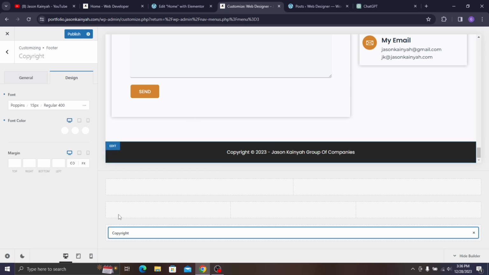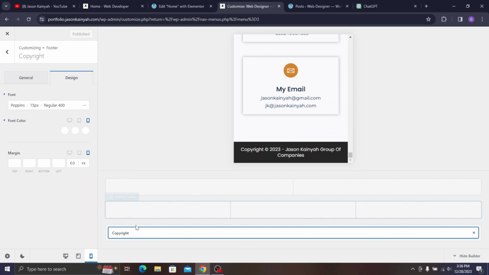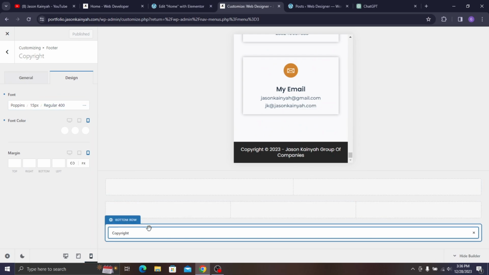And the size, everything is basically okay. So I'll just click publish. Now let's select the mobile view so that we can see how it looks on mobile. So on mobile, select the copyright. Okay, we should totally edit it for mobile.